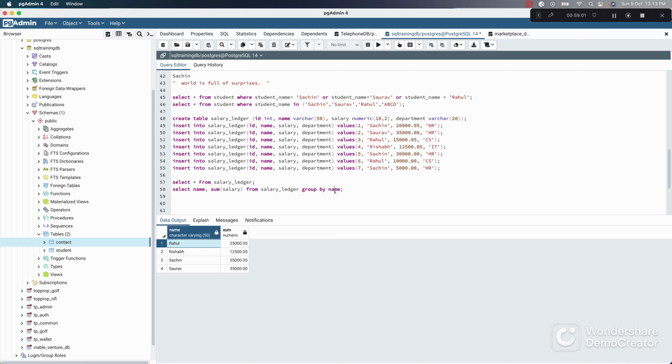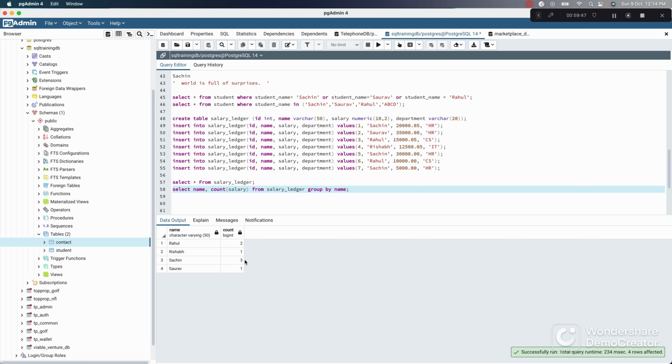So what does group by do? Group by makes sure that all the identical data can be grouped together based on some column. I have written a column named name, so all the identical data are grouped together. So Sachin will be grouped together, and here I am doing a sum of the salary, so it is doing the sum of all the three rows where Sachin is. This is how we can use group by along with functions like sum.